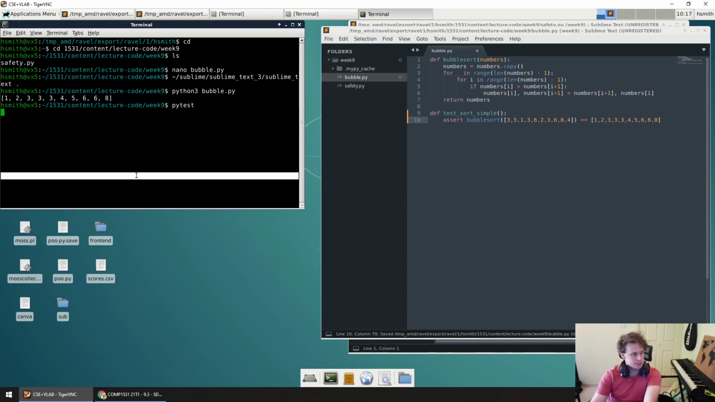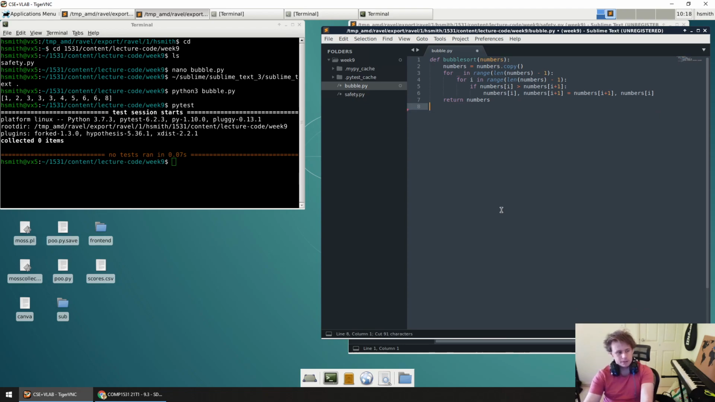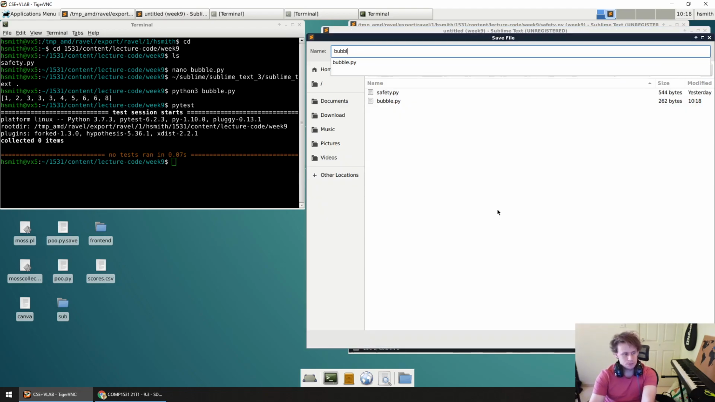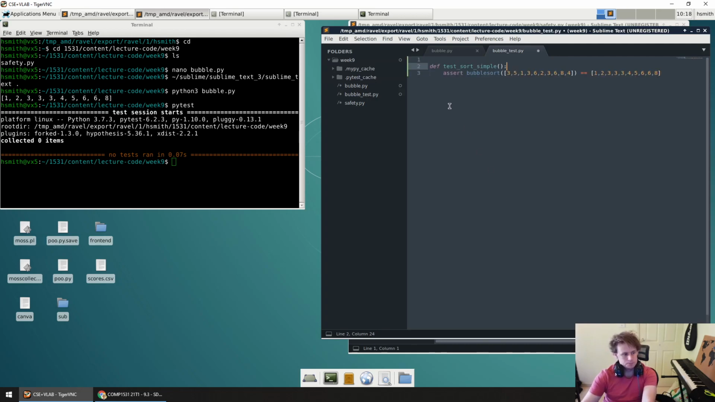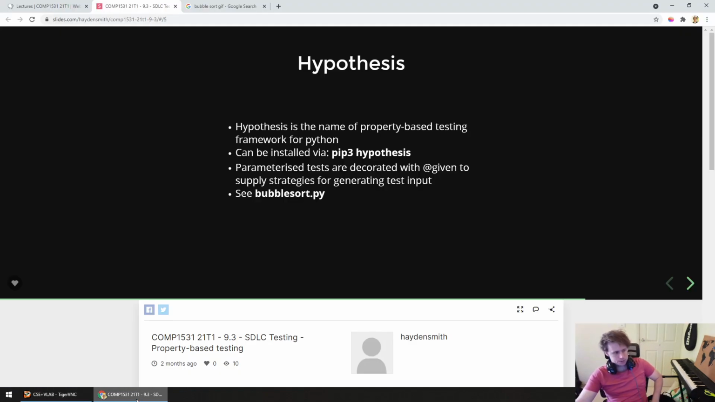So we can run PyTest on that. No test ran. Oh no, because it's not written as a... Alright, let's import the damn thing. Let's do it properly. bubble_test.py. Okay, from bubble import bubble sort, and then we'll call bubble sort like that. Perfect. Okay, so property-based testing. Now, probably the most popular property-based testing framework for Python, or at least one of the common ones, is a library called Hypothesis.